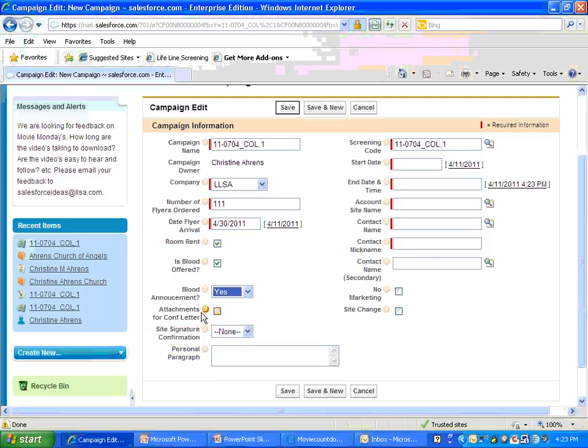And do I want any of the attachments to come over with the confirmation letter? With the attachments, it's an all or nothing type of thing. So there's going to be the site requirement and also the liability insurance. So I'm going to say yes. And on the site signature confirmation, we've got a lot of RISs that use this where they say please sign and verify that everything meets the requirements. But in this case, I'm going to select no.